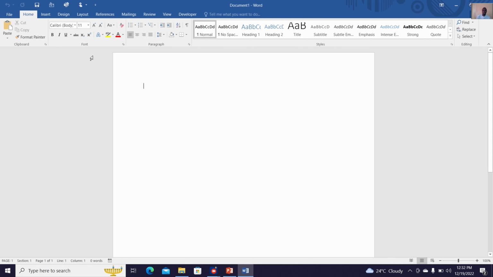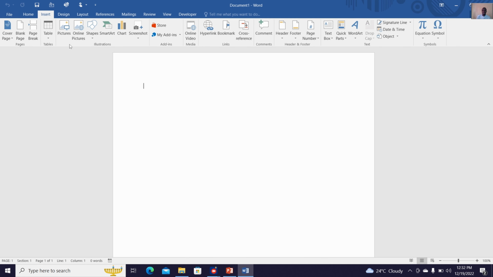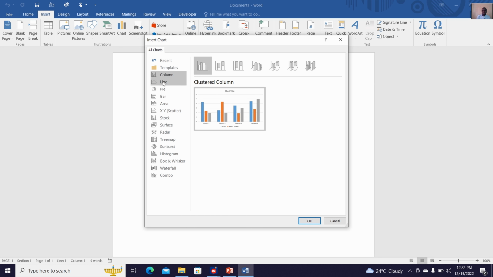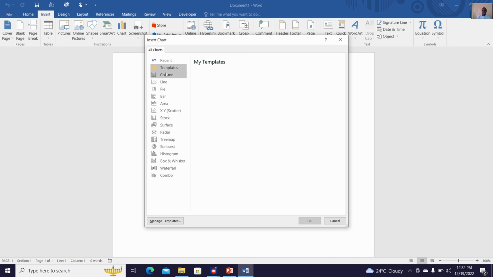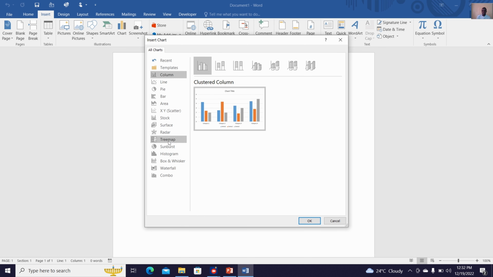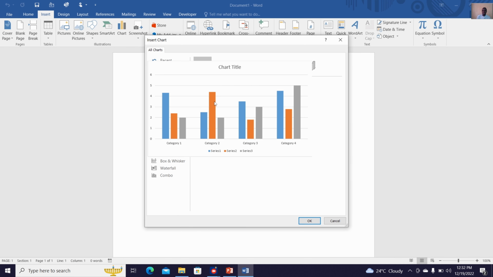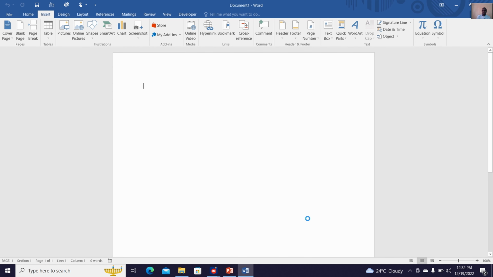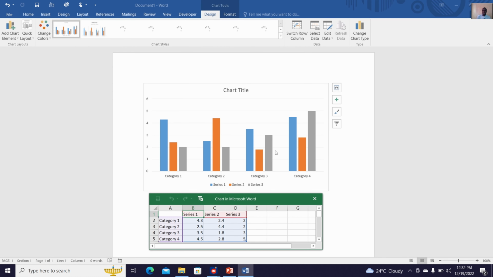To insert a chart is very simple. You click on Insert, and then click on this icon, Charts. So add a chart, you can click on it. Then specify which chart you want. For now, I just want to insert a column chart. So this is a column chart, and then I click OK. You can see this chart has been inserted for us.